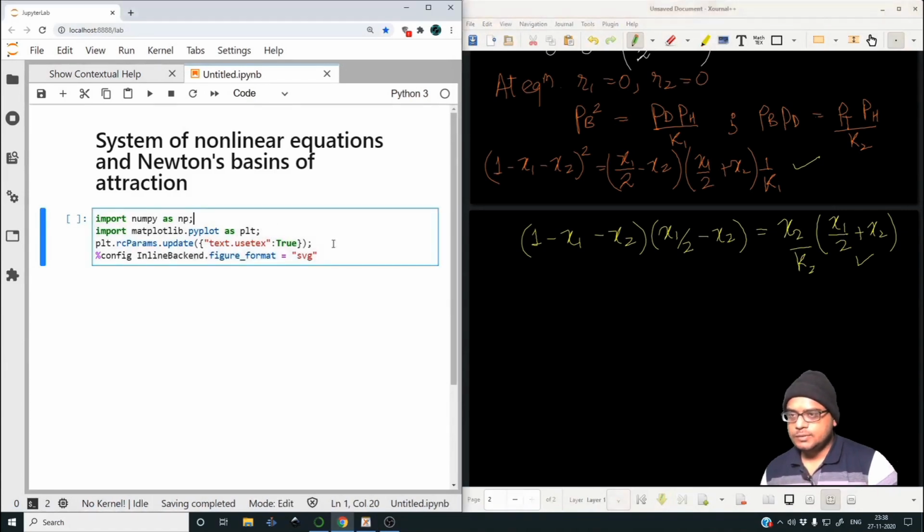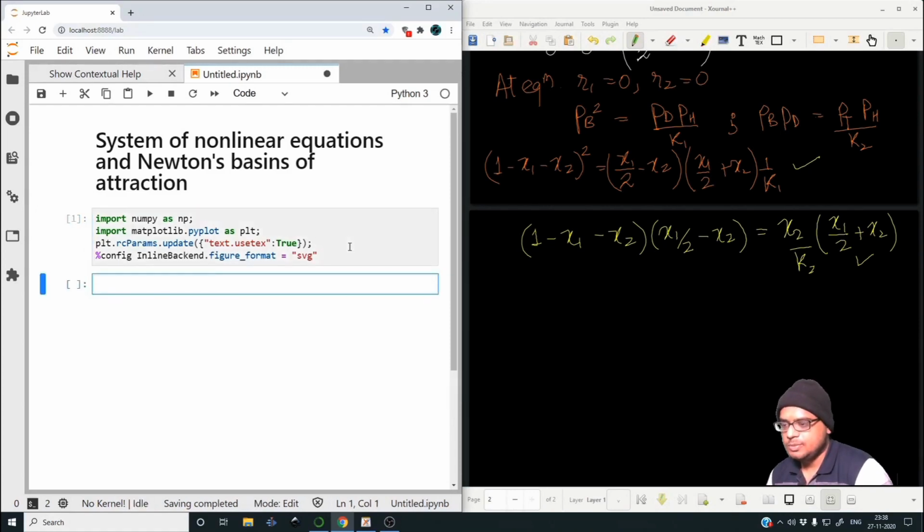So let me execute this first cell. This first cell is something which is going to be common, and so we're not going to sweat it a lot. So it's import numpy and import matplotlib, update the RC params of matplotlib and set the inline rendering to be SVG, so that the plots in Jupyter Lab look much better. So let me execute this.